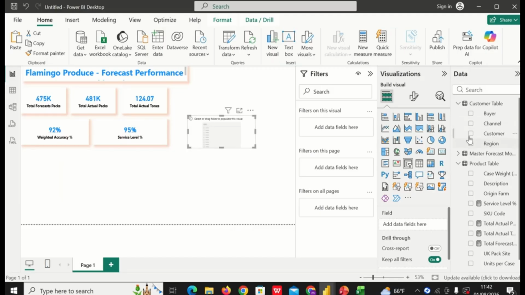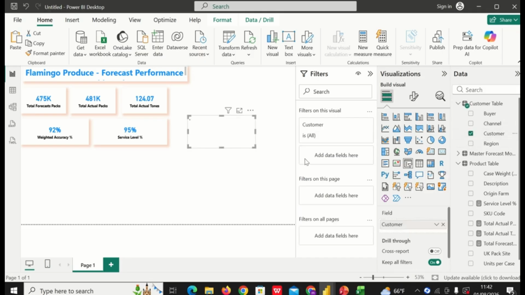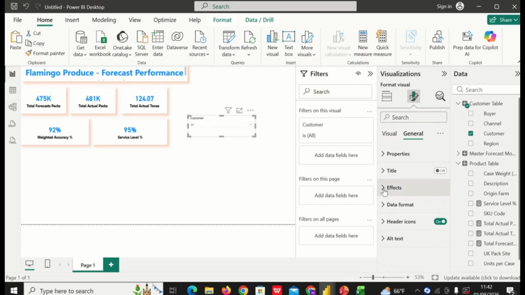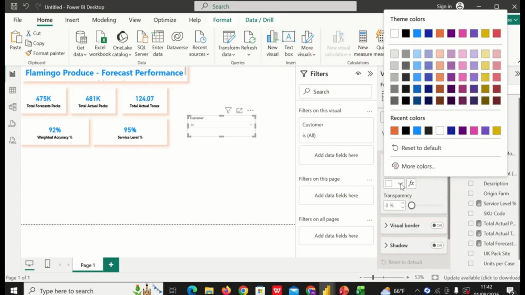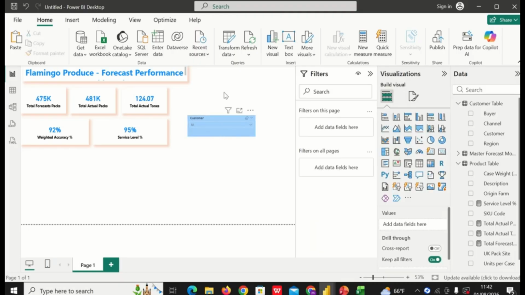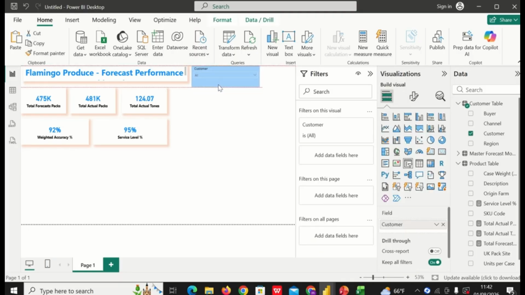So let's start with the customers, and then let's go to slicer setting. Let's make it drop down, and then let's go to effects, background. Let's change it to bluish, and then we have our slicer. We have our slicer here.